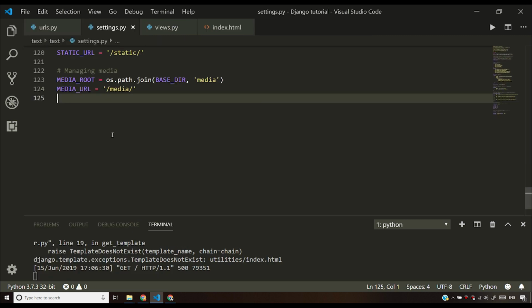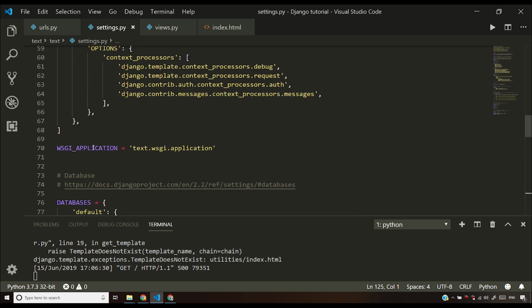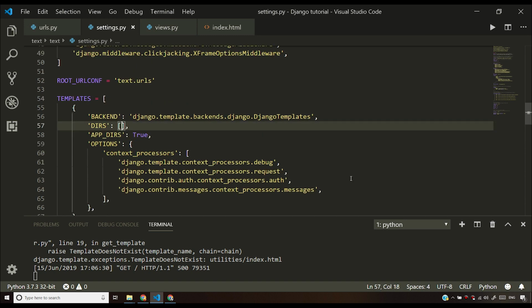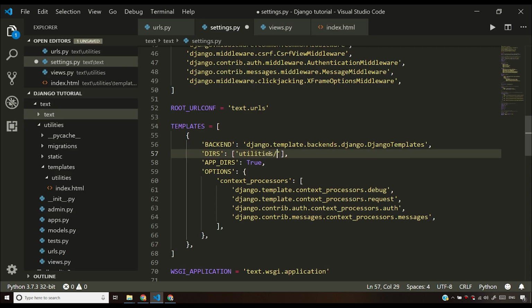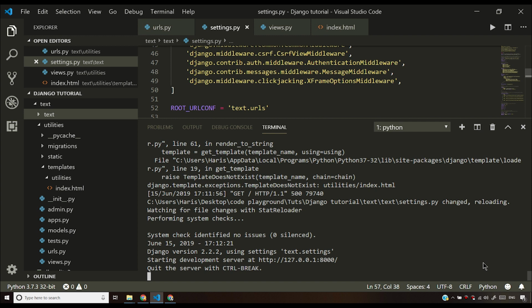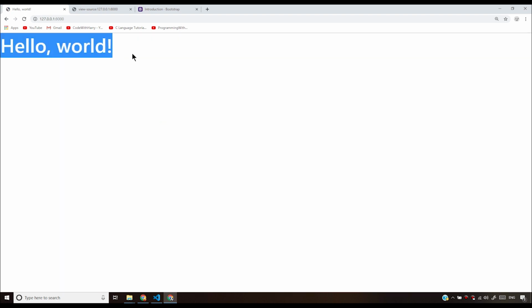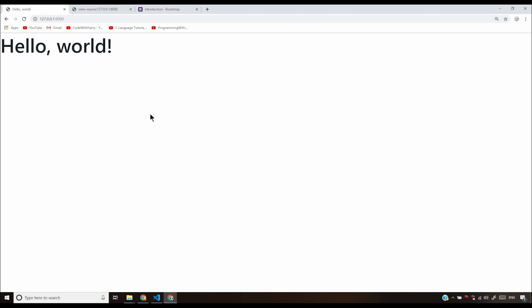So what you have to do is go to your settings.py, and go to your templates, and inside your dirs you have to enter utilities, which is the name of your app, and type utilities/templates. I'll simply save it, and I'll see whether my server is reloading. It's actually reloading, and I'll give it some time. Since my server is done reloading, I'll go back and reload, and you can see that I have my hello world, which was simply the Bootstrap template.